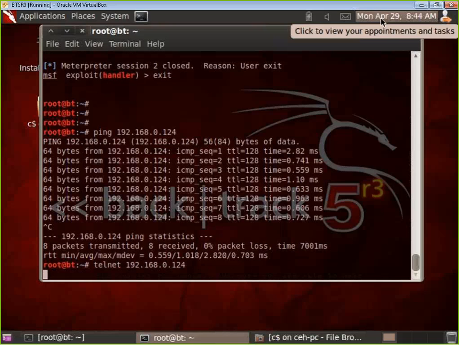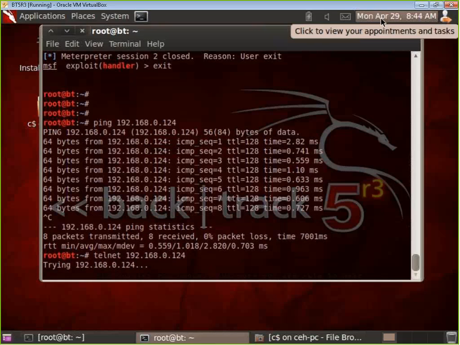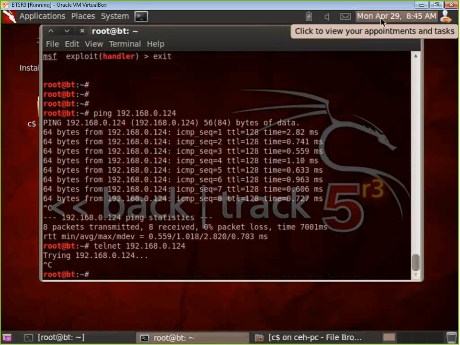See, it's saying trying, but it's not connected. You get that? That's because the firewall is blocking the access. Okay, it's going to take some time to time out, but eventually, that's the whole idea about it. You understand that? It's not allowing the telnet. Okay, so now based on this thing that we have, let's go ahead and start attacking 2003 server.